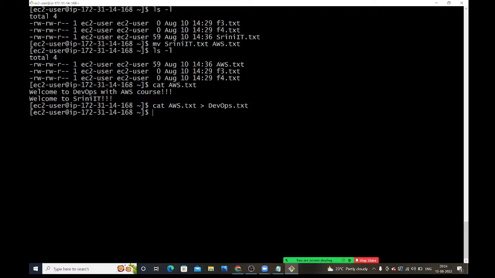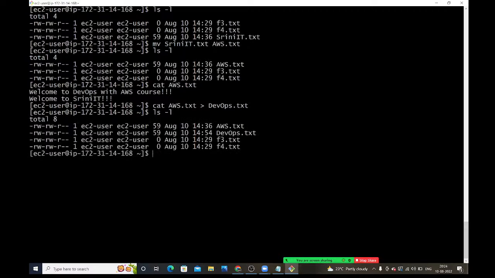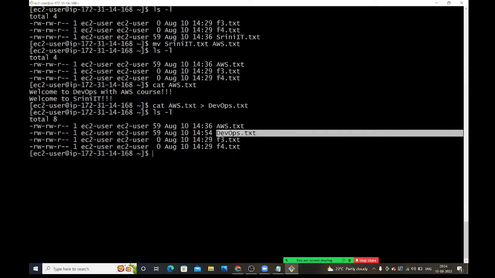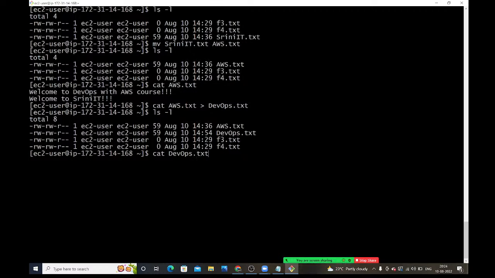Enter. So now do ls space -l. See guys, both files are available. Which file have we created now? Earlier we didn't have devops.txt. Now we have devops.txt also. Now let me check what content is available inside that. cat devops.txt. See guys, the same content is copied into this devops.txt. If you want to copy the content from one file to another file, we use this cat command.